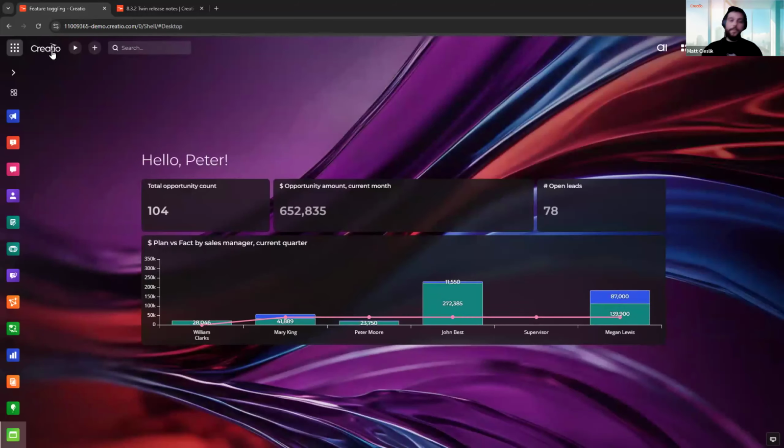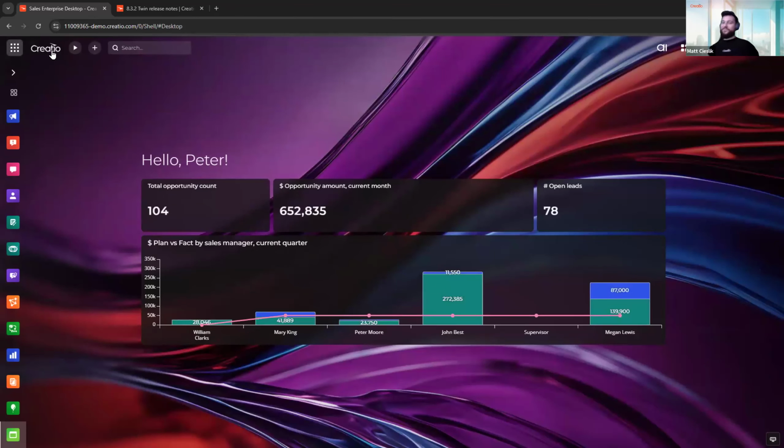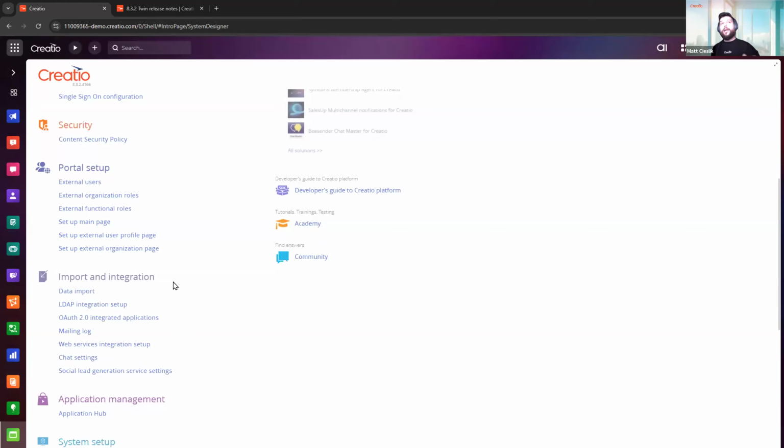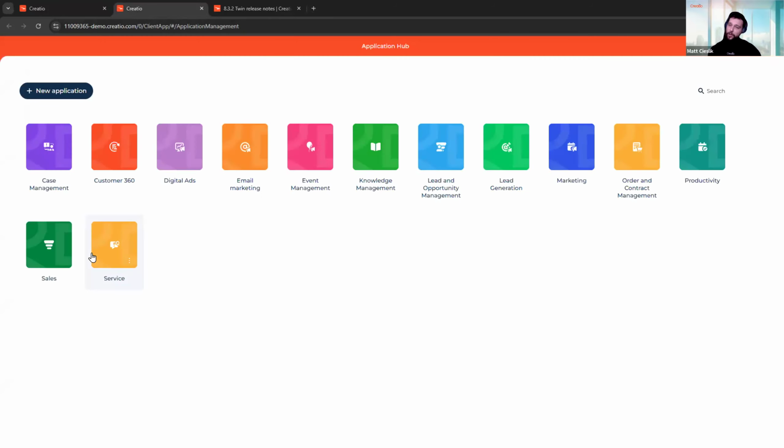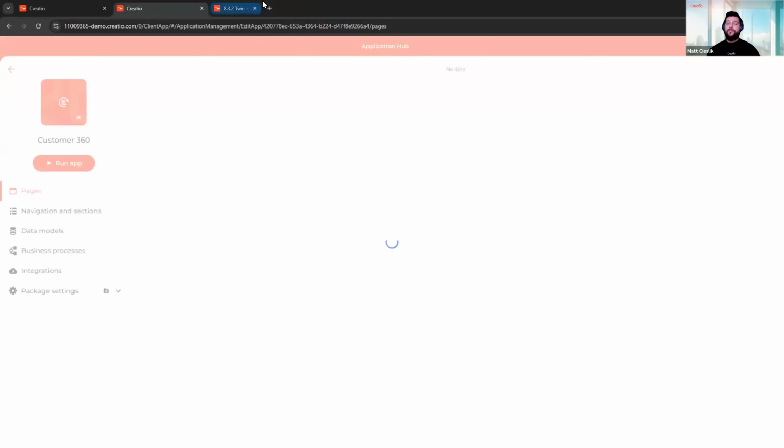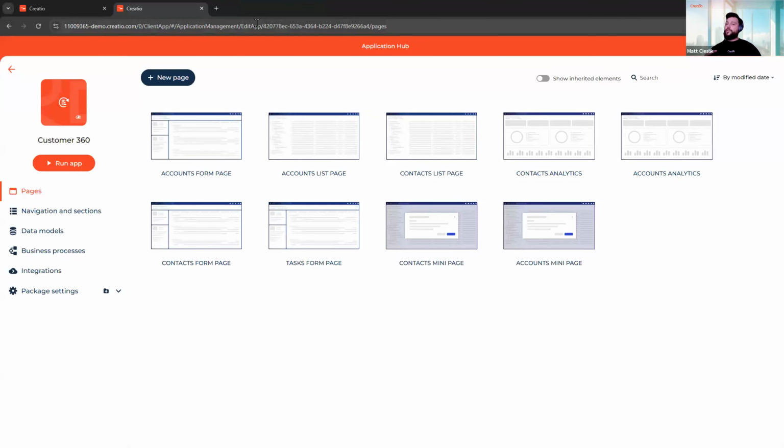Okay, now as it is active, the feature that is in the beta stage is to show you the structure of the page that we're editing in the drag and drop designer on the left side panel. So I want to make changes to the contacts form page because this is the most obvious object that most of you work on daily. So it is a relatively familiar one. But I want to enter that contacts form page from the standpoint of the application hub.